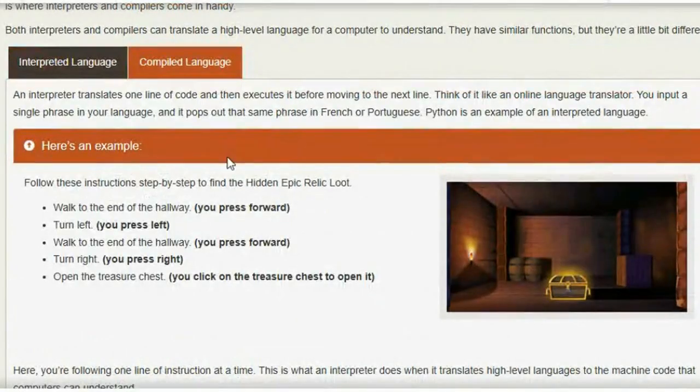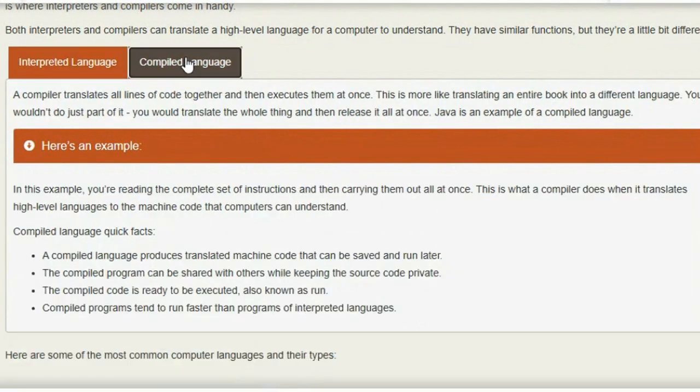All right, let's compare interpreted to compiled. A compiler translates all lines of code together and executes them all at once. So think of that guy giving a speech, and the interpreter's over on the side. He listens to the whole speech and then he turns around and says the whole speech in English. He compiles it and says, okay, this is what he said. And so then they tell you, okay, he just said do this and this and this and this and this and this. Instead of doing it one line at a time and interrupting him, he waits to the end.